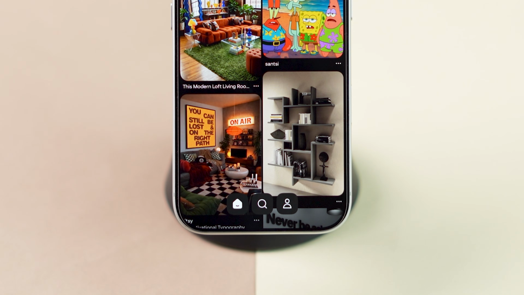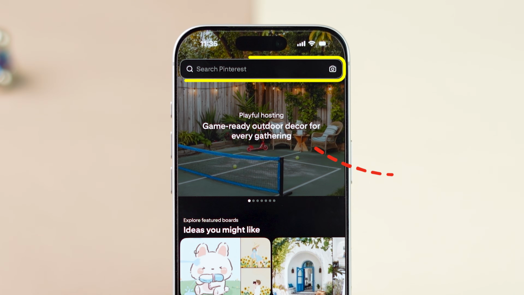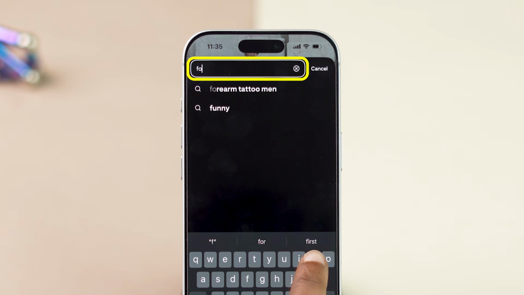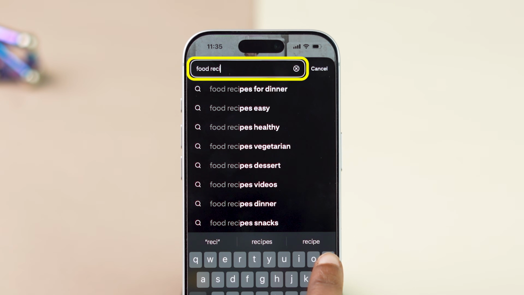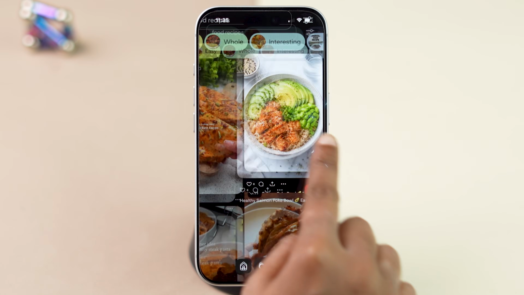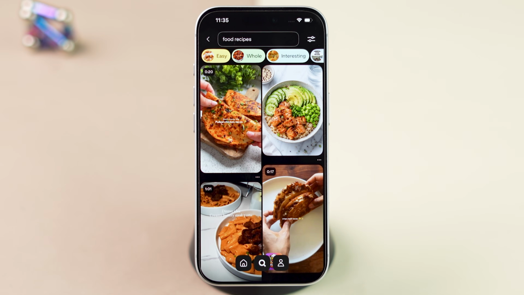At the bottom of your screen, tap on the search icon. Now, tap on the search bar at the top. Here, type anything you like, such as food recipes for instance, and search for it. Browse through the results and open the video you want to download.